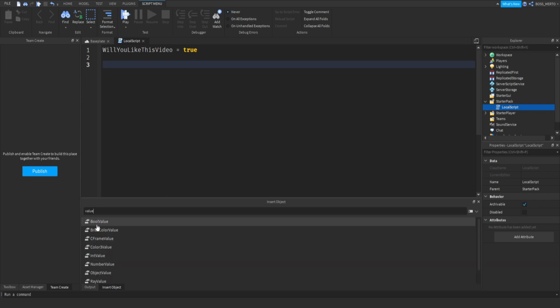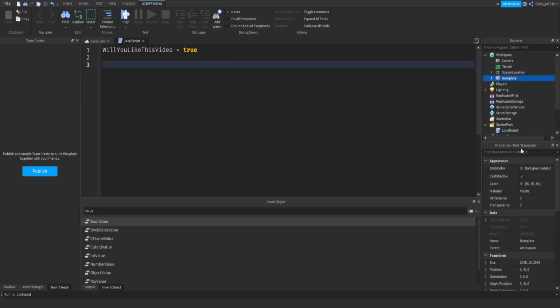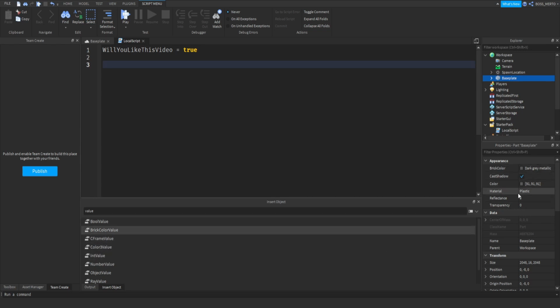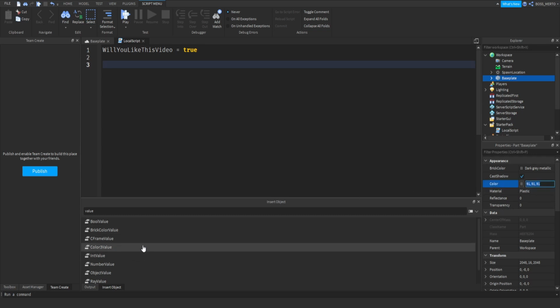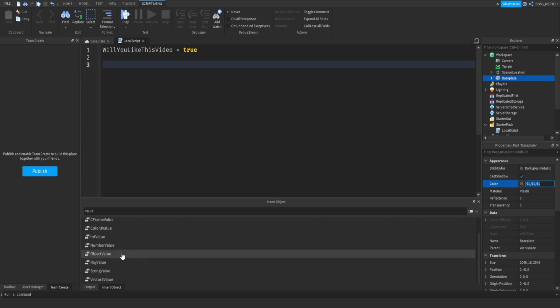So we have the bool value, which is the boolean, means true or false. We have the brick color value, which basically represents this brick color property, okay? C-frame is another topic, but it has to do with positioning. Color free also has to do with colors. So it stores this color free property right here. And int value, so I've just talked about that one. Number value as well. Object value stores objects, and we are going to get to this one as well.